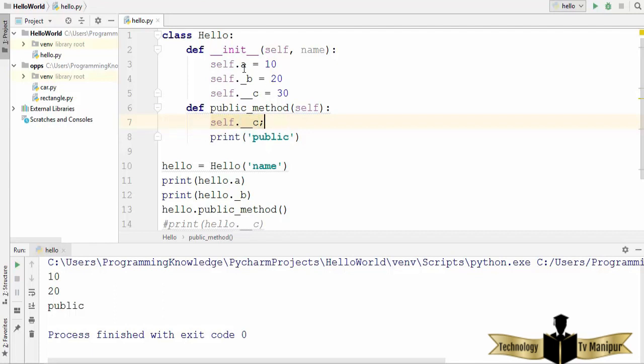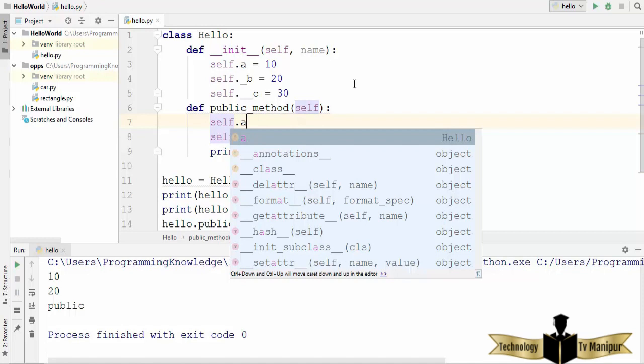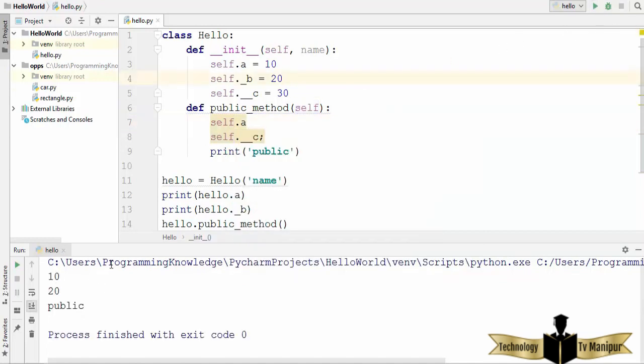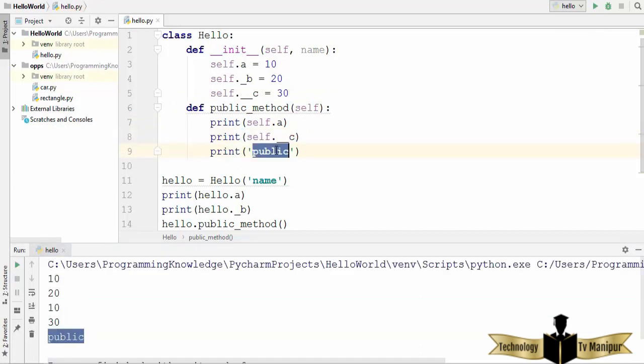Now the other question is, what is a public member variable here? It is a public member, because it doesn't contain any underscore in front of it. That means you can use this public member variable inside that class as well as outside the class. If I want to use this public member variable inside the class, I can just use self.a and then run the code, and it's totally fine. It doesn't give us any error. Let's print the values of those two member variables. Once again run the code and it will print the values of them, and then this message which we are printing here, which is public here.